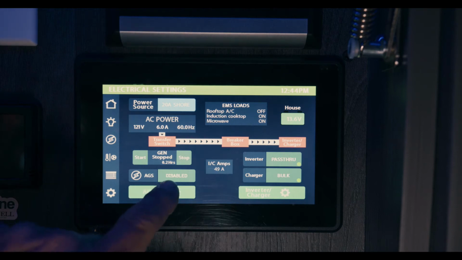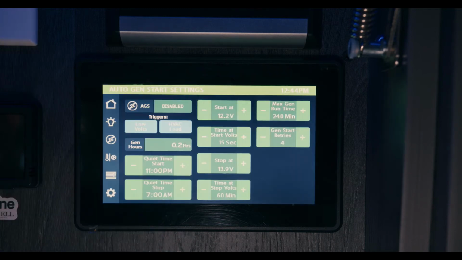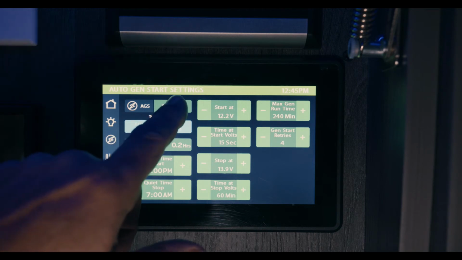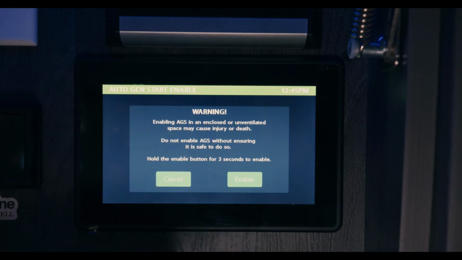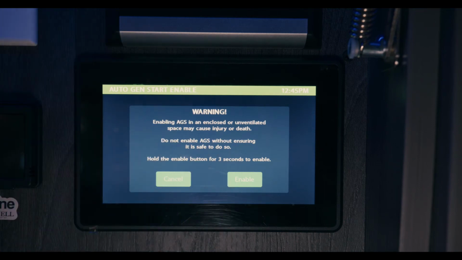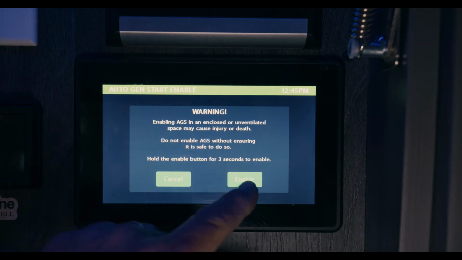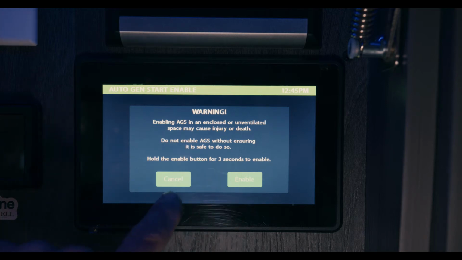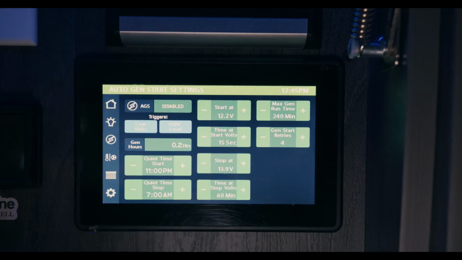Automatic gen start is disabled right now. This is the automatic gen start page icon right here. If you push it, it goes to the auto gen start settings page. You can change the settings on this page from auto gen start disabled. If I push and hold the button here for disabled, it will go to a secondary screen. It'll give you a warning for automatic gen start if you want to enable or not. Right now we're not going to do that. We're going to hit cancel.